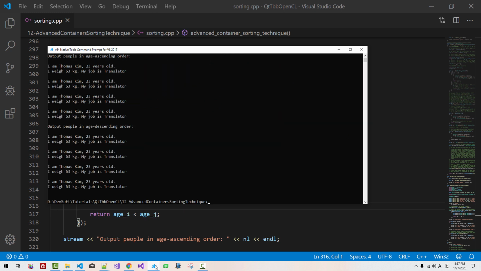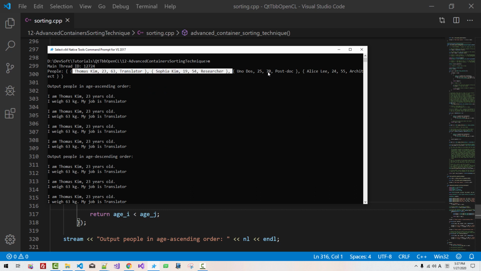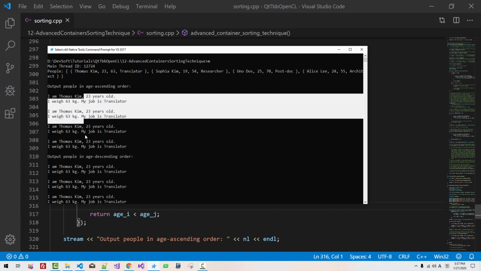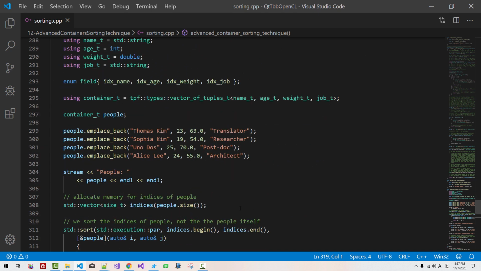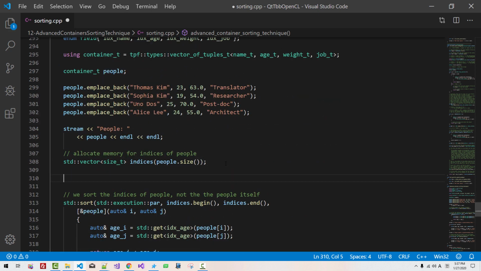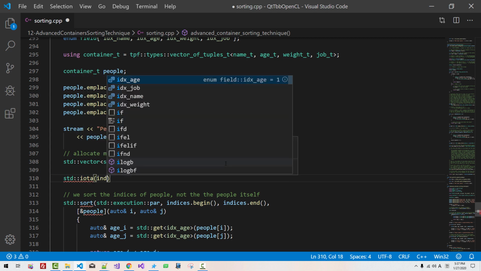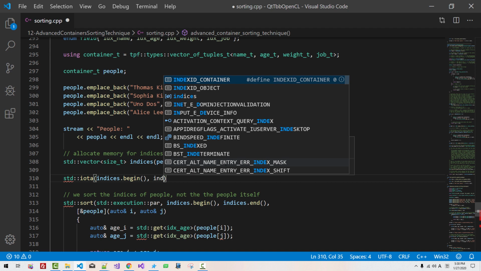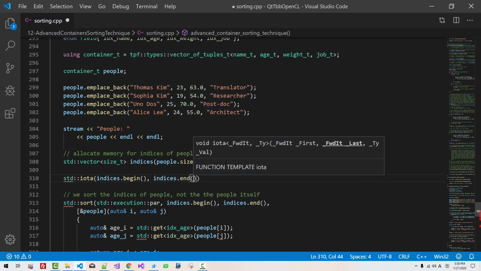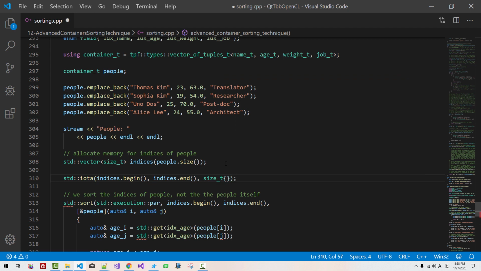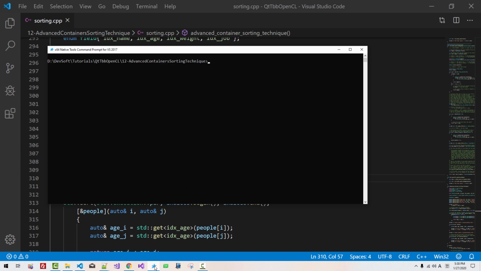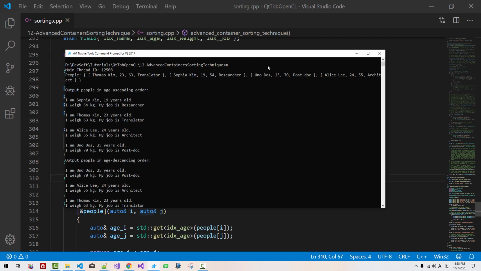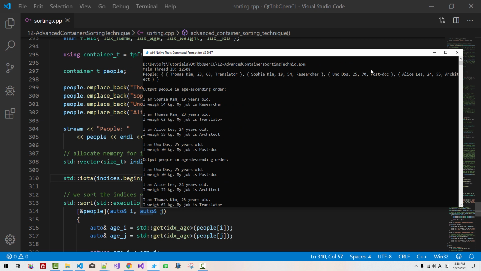CLS, m. See, this is the container output, people in age ascending order. There's something wrong. Sorry. We have to initialize this container: std::iota(indices.begin(), indices.end(), size_t 0). I forgot this step. Now rebuild. CLS, m. So this is our original container.